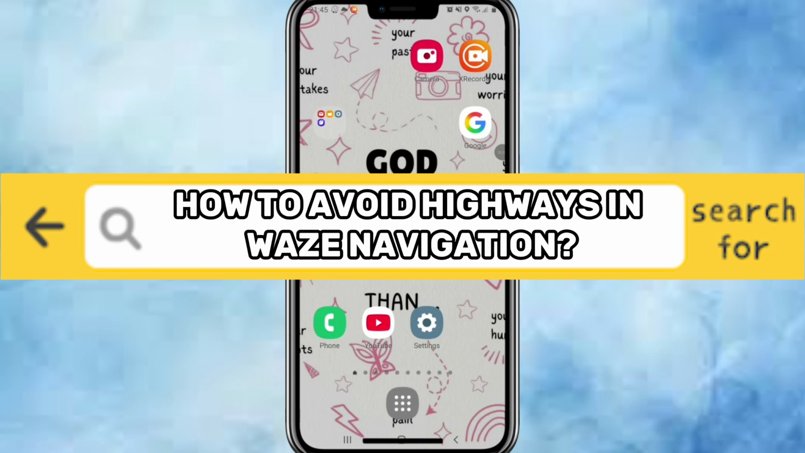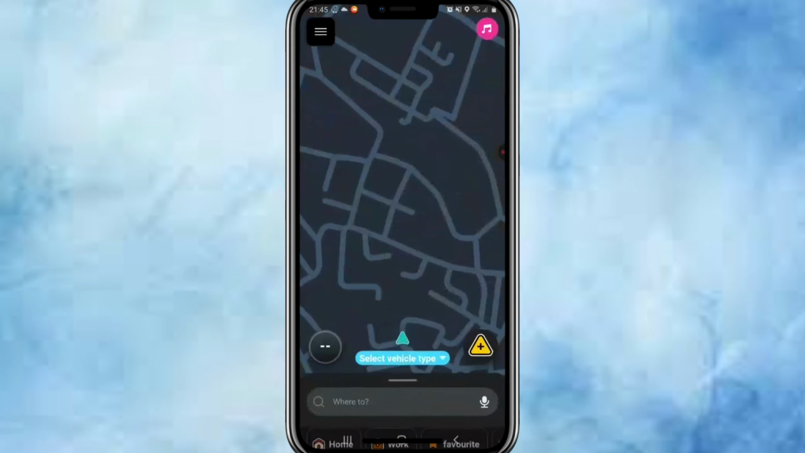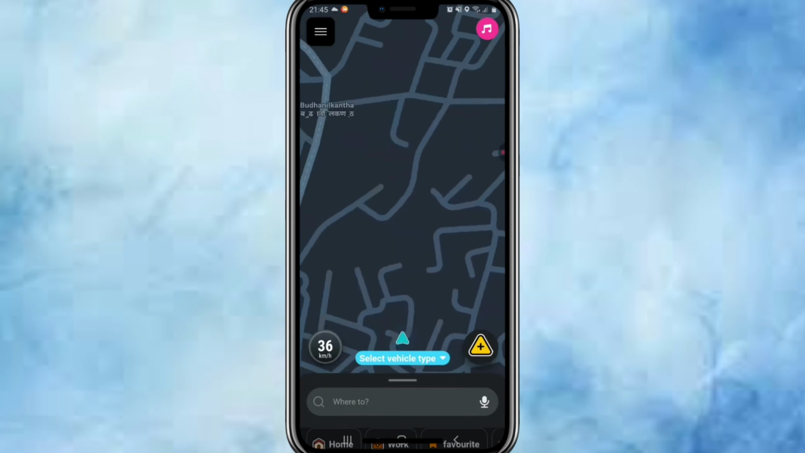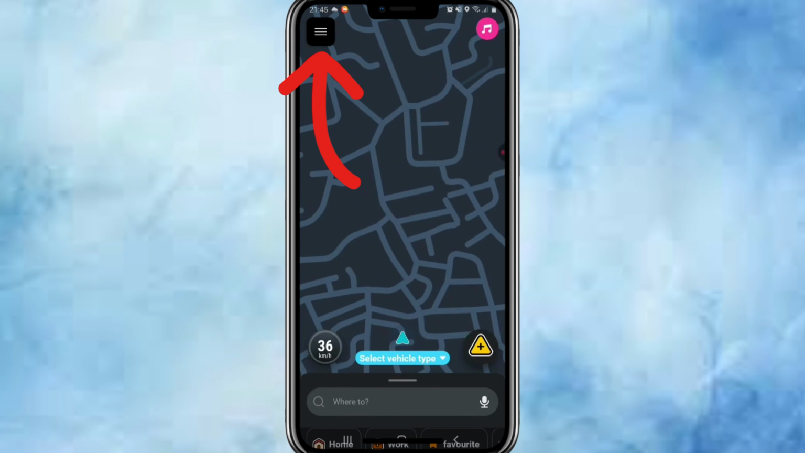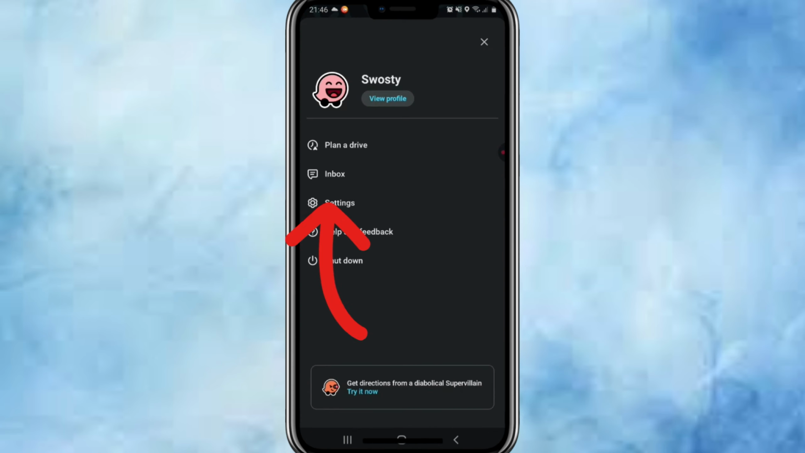How to avoid highways in Waze navigation. First, open the Waze app. At the top left corner, you will see three lines. Tap it and go to settings.